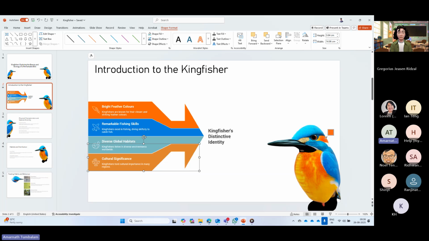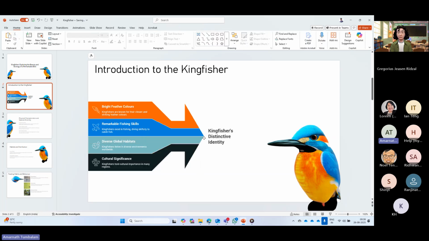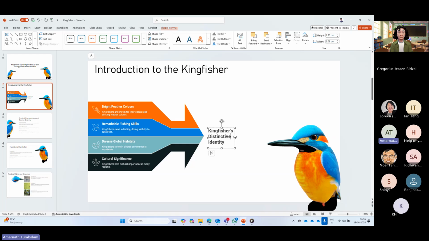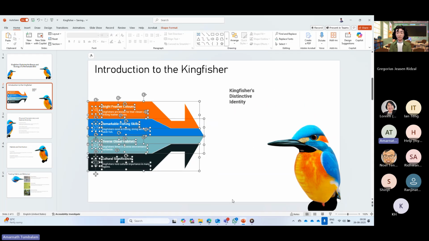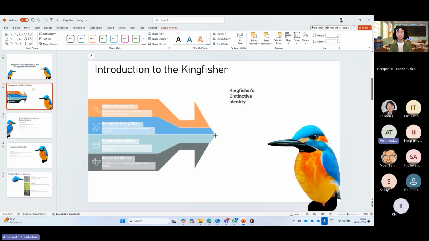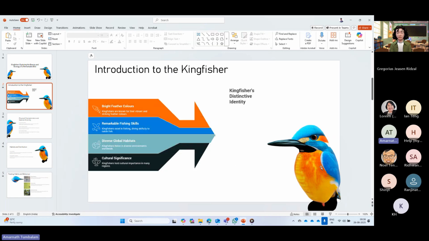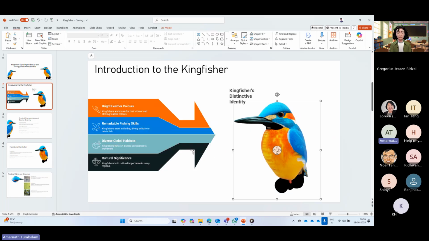So the AI tool I have used is called napkin.ai. With this, I can make my slides more interesting and make all the changes I require, which can make my presentation more beautiful.